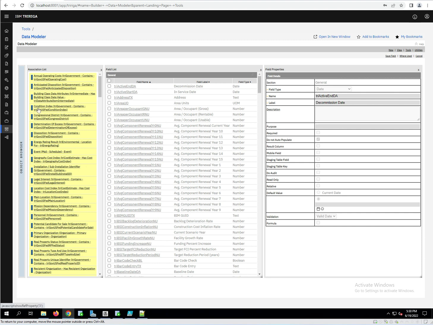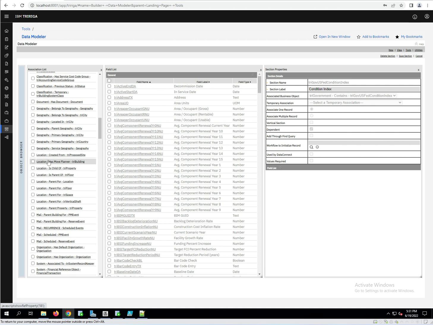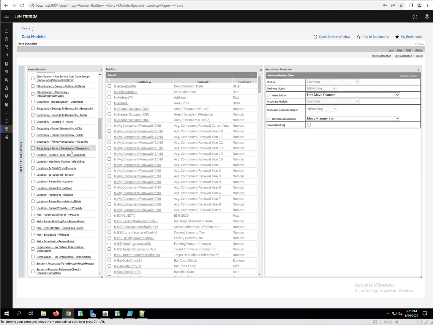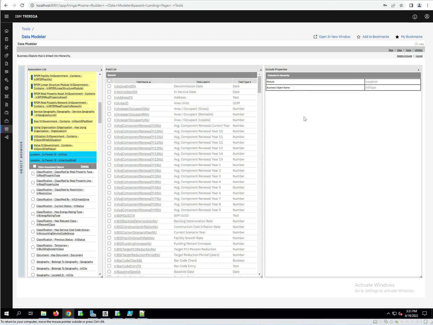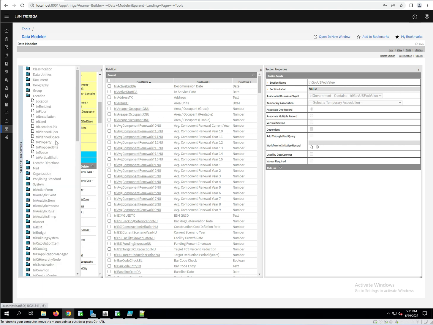But if I were to click on one of these, you can see again the properties window pops open. It doesn't matter if it's just a regular association or an include association, although you won't see much on the includes because include just defines the parent-child relationship. If it's a smart section, there are more properties available, and the smart sections are created from the association. So you'd have to create an association first before you could create a smart section.